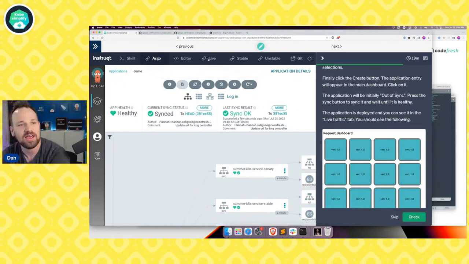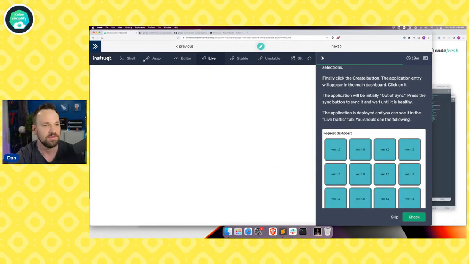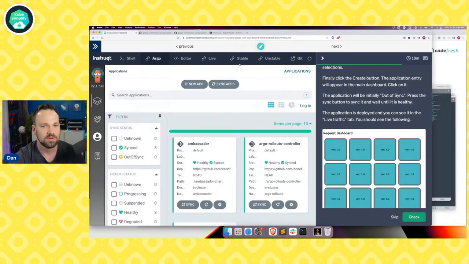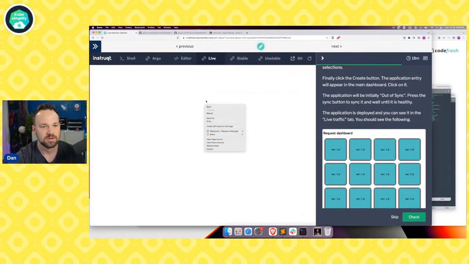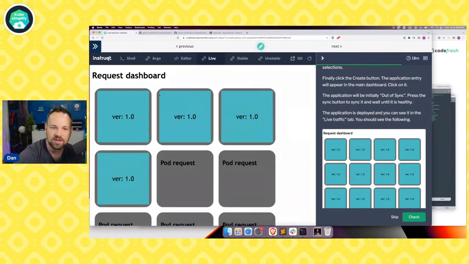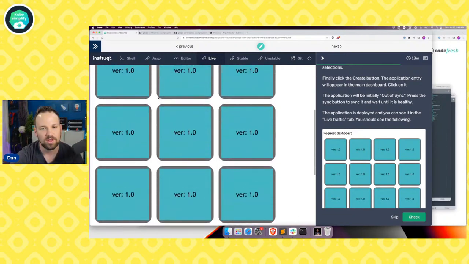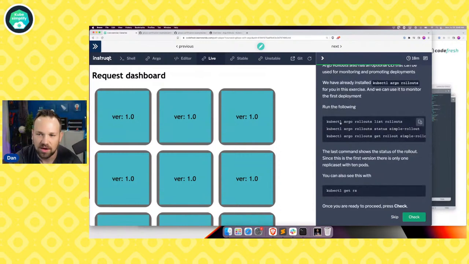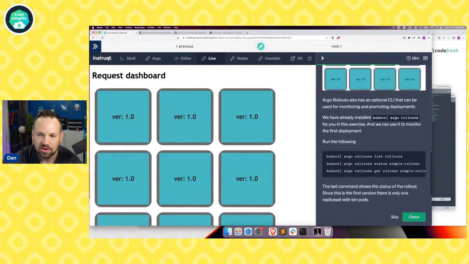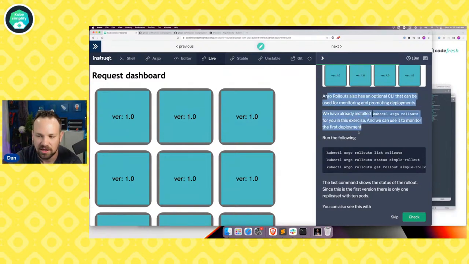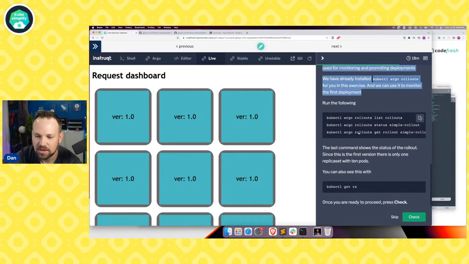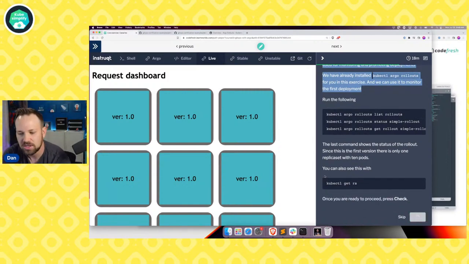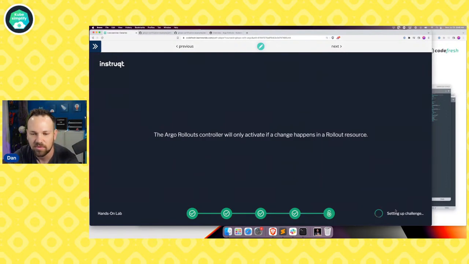So we're going to click live version, and this is going to show us the application that's been deployed for demo. There it goes. It looks like everything is blue and version one. This request dashboard is basically a bunch of iframes that show us what version is deployed everywhere. Argo Rollouts does have an optional CLI, but let's not get into that yet, because let's trigger a deployment and then we'll do it that way.